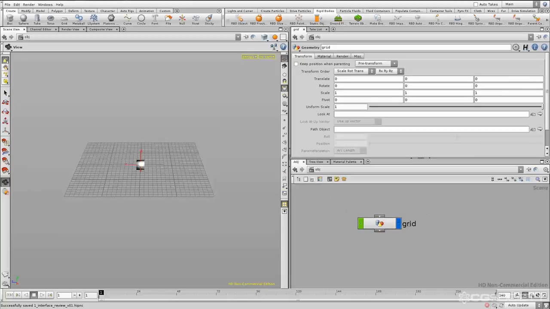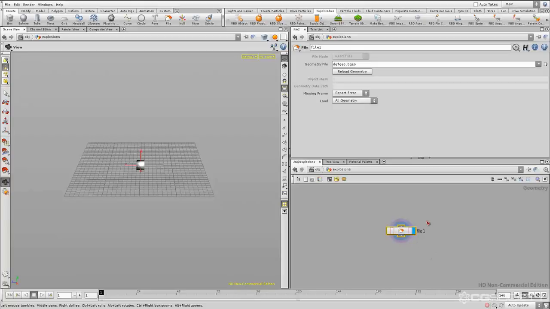Okay, so let's rename this grid node to something like explosions, because explosions are fun. And then let's go ahead and create the demo setup. Now, this demo setup is something that I'm going to be using throughout the course, so it might not be a bad idea to follow along. Here, I do not need a file SOP, so let's just go ahead and delete the file SOP.